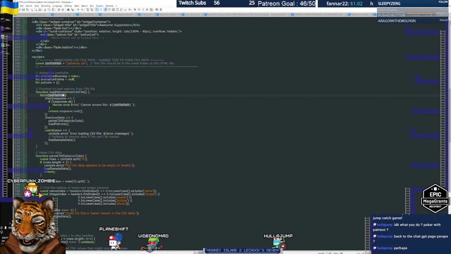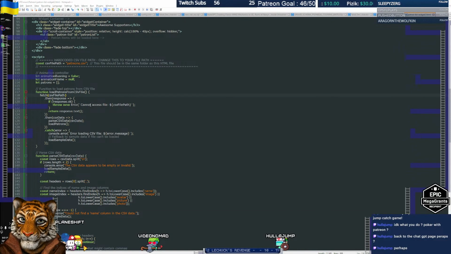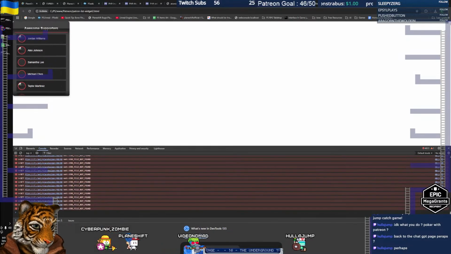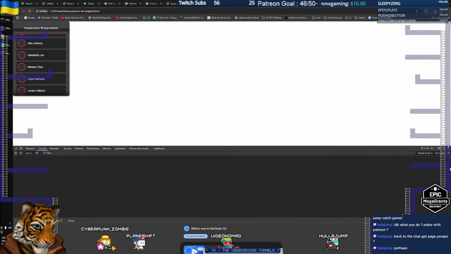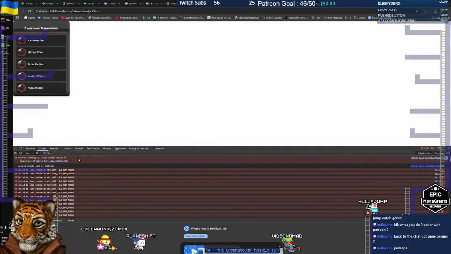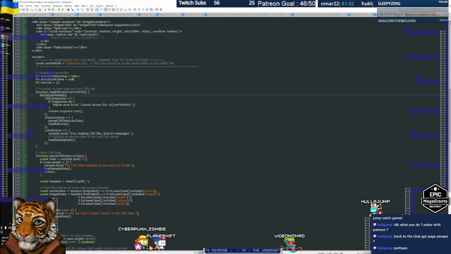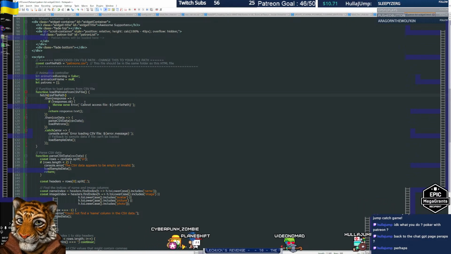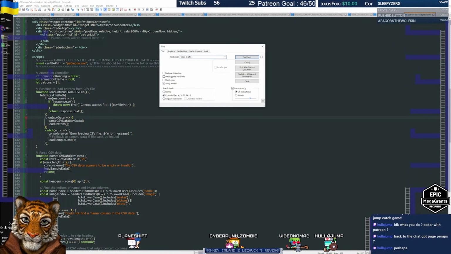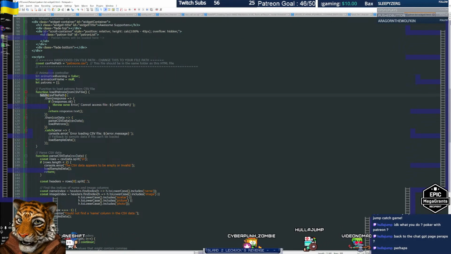Maybe it needs the full path or what? Because it's saying cannot access file, right? No, actually, it said failed to fetch. Failed to fetch. I think there is probably a JavaScript error. Probably this fetch is actually not working.